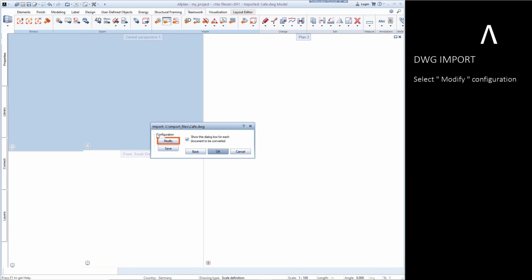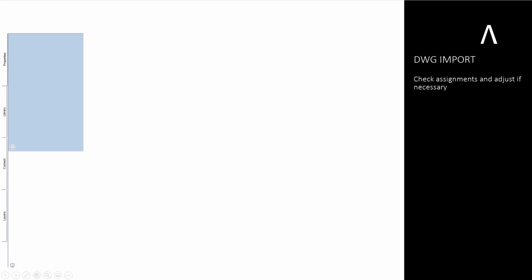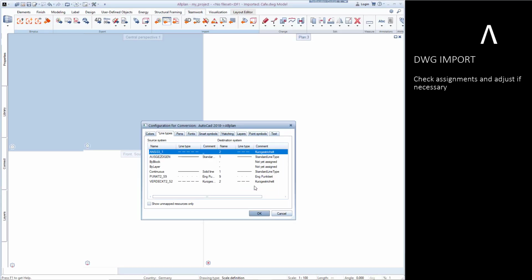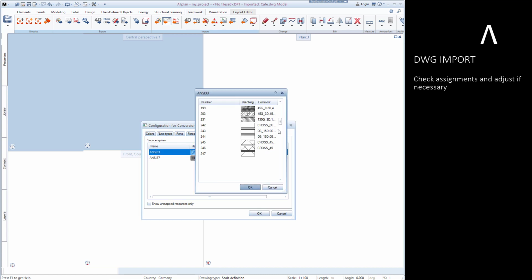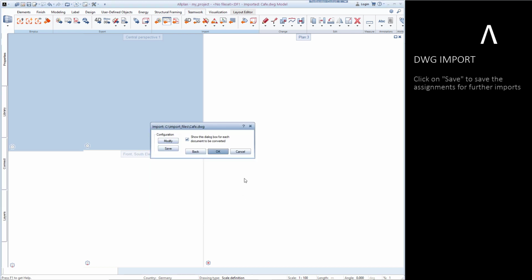Select Change Configuration. Check the assignments and adjust them if necessary. Click on Save to save the assignments for further imports. Confirm with OK and import data.